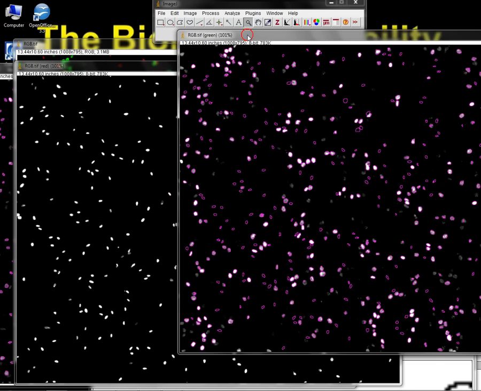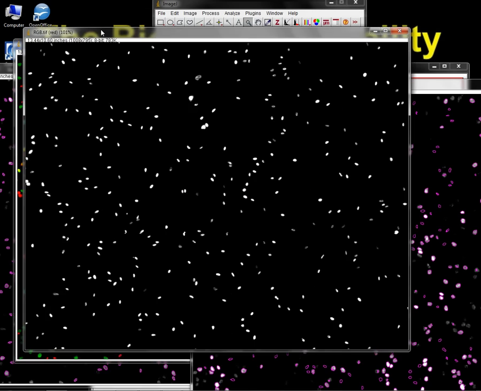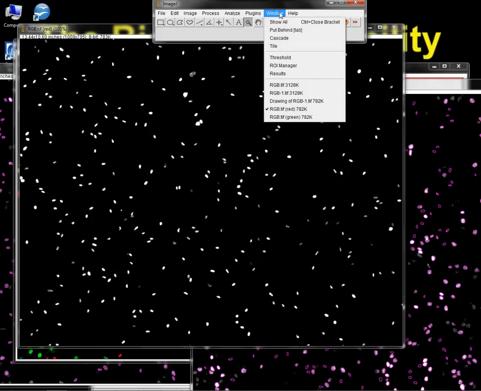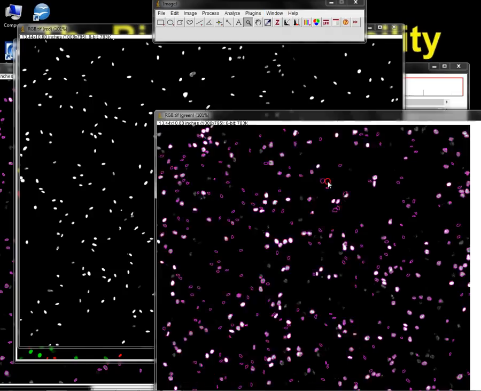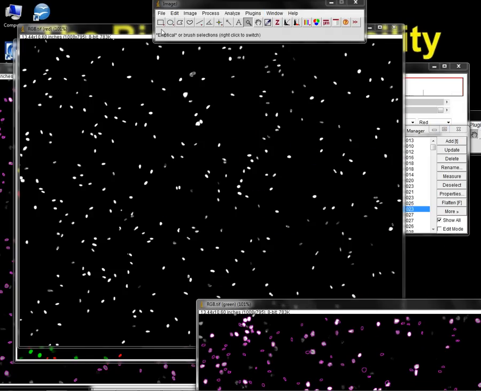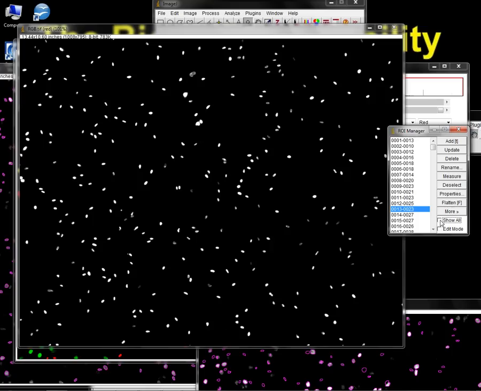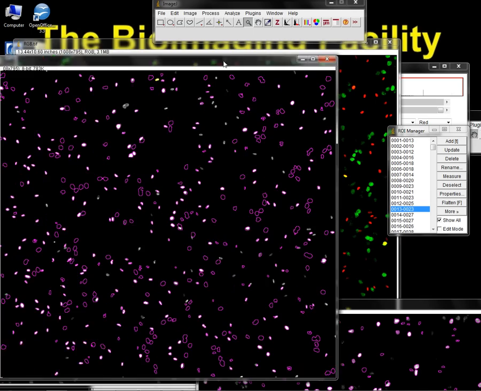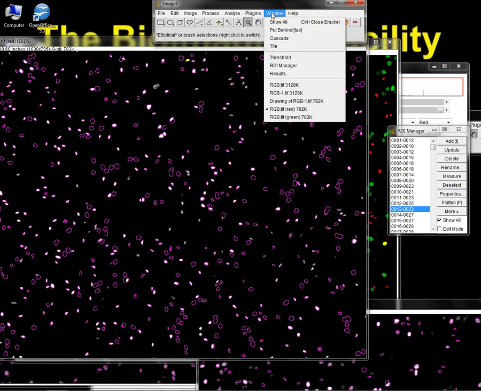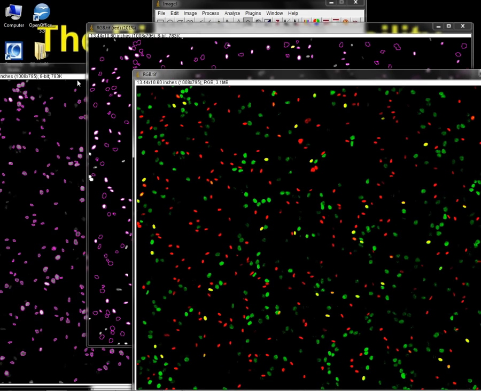I can then go to my red channel and do the same thing. There we go again. You can see it's highlighted all of the cells. And all we need to do is say measure. And it will add to our results table.